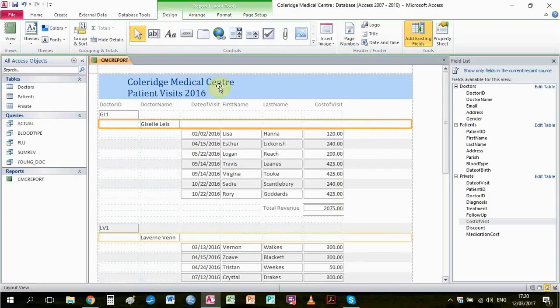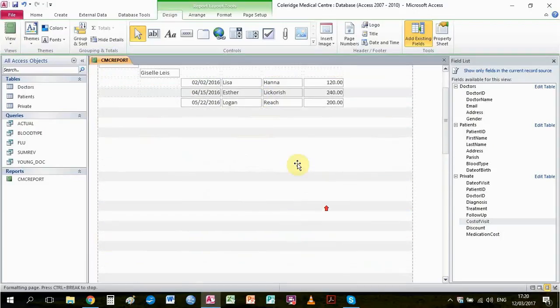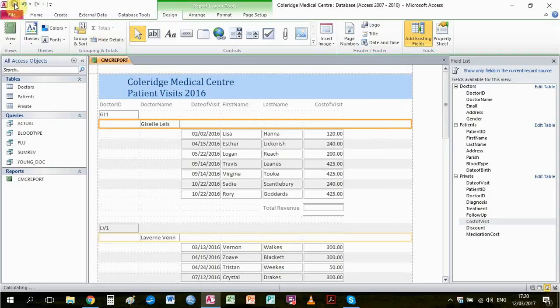We have our report, Coleridge Medical Centre, patient visits 2016. Remember, yours is to say 2015, and it's saved as CMC report. We have it grouped by doctor ID, doctor name. We've sorted the visits, and we have our totals. Let's make sure we save that. And that concludes our tutorial.